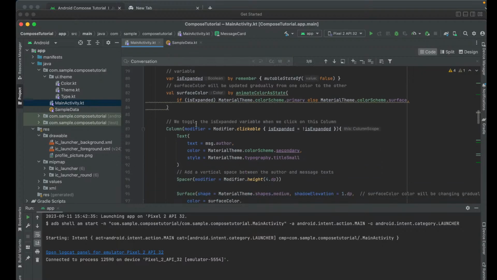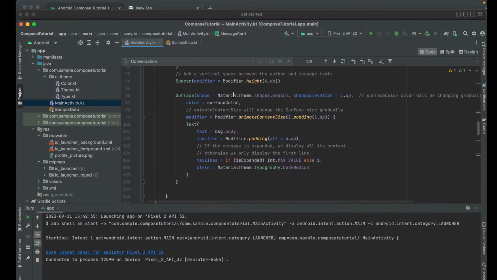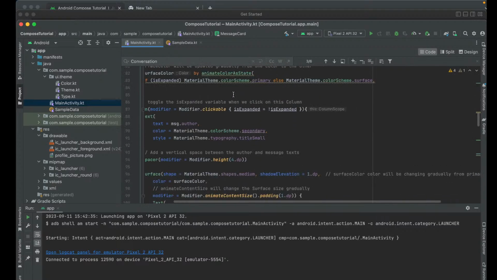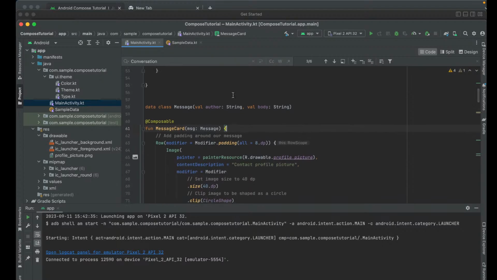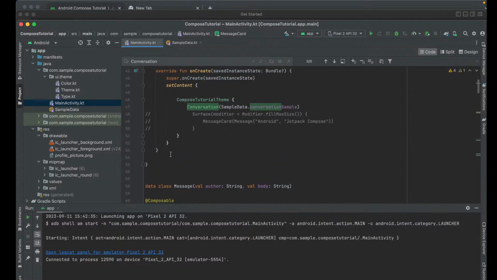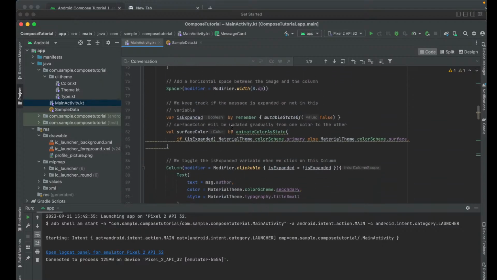And then this is our message card, our individual message card, and the code for it. And so with composables, you can easily split up your UI into several parts. You notice that everything is not in one function. It's a good practice to split up your functions into different pieces to make it more manageable. All right, so let us go on.